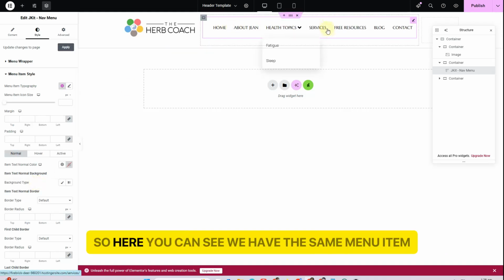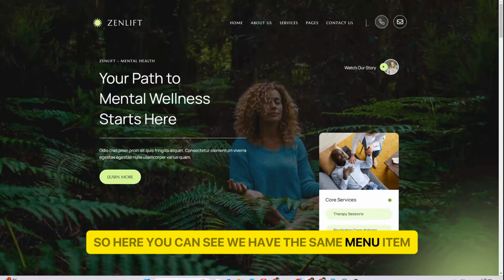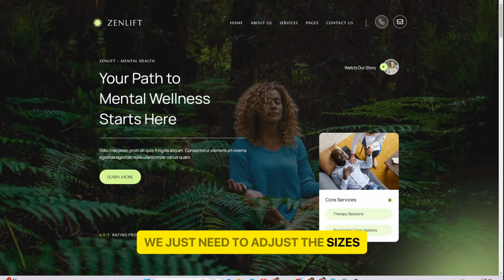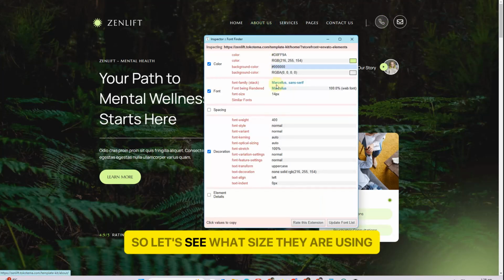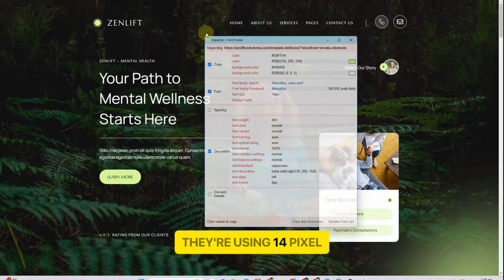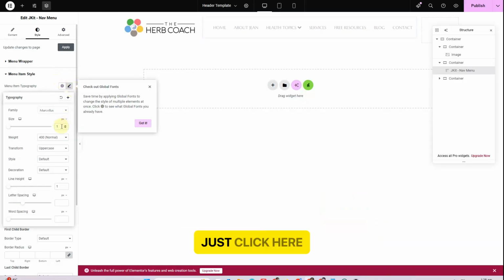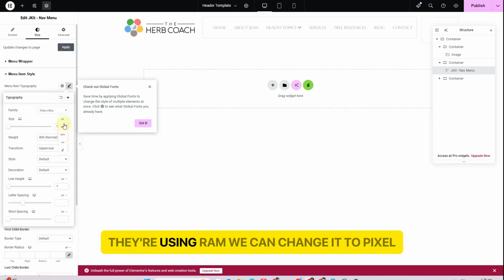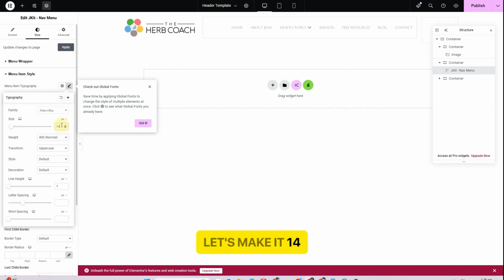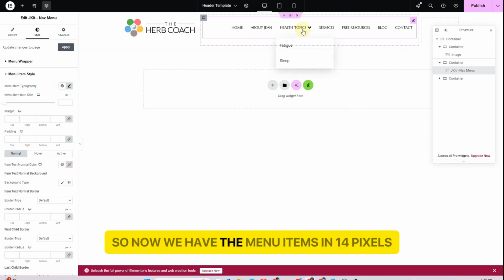So here you can see we have the same menu item, we just need to adjust the sizes. So let's see what size they are using. They are using 14 pixel, so I'm going to use the 14 pixel here. So just click here, they are using rem, we can change it to pixel, and let's make it 14. So now we have the menu items in 14 pixels.